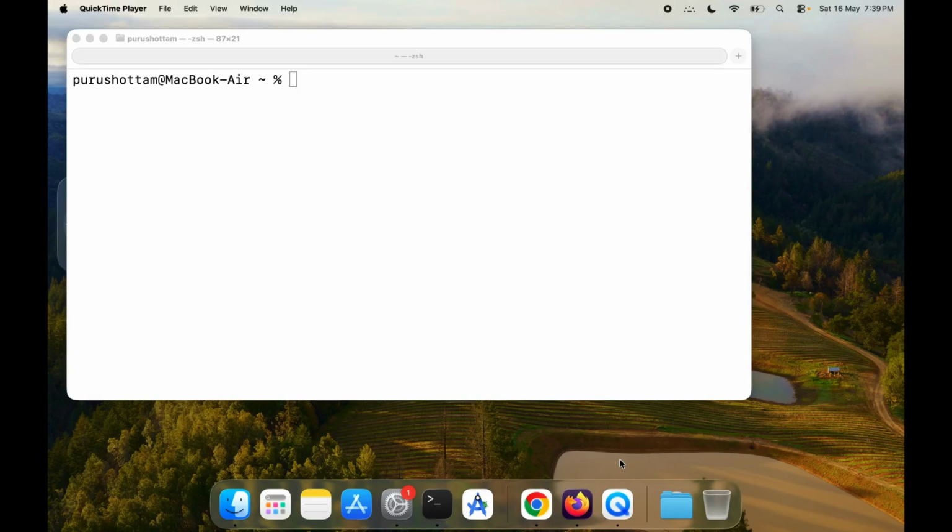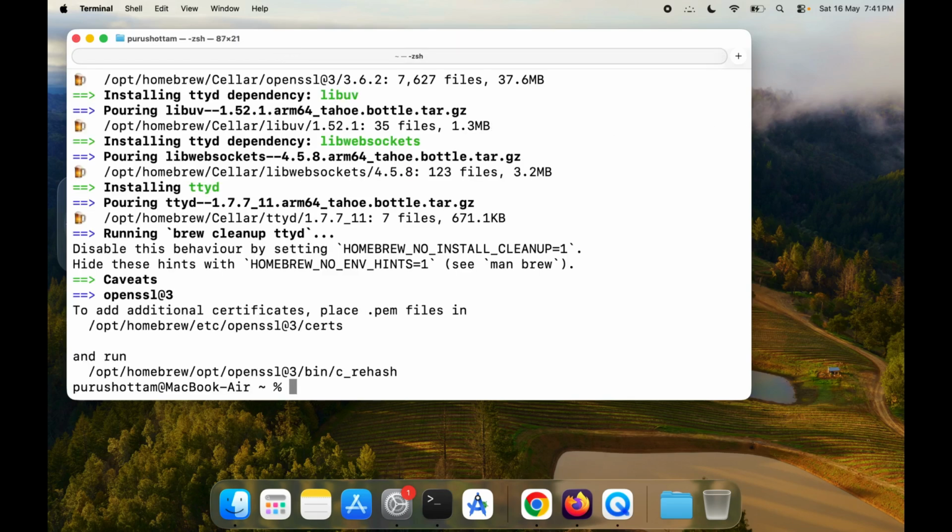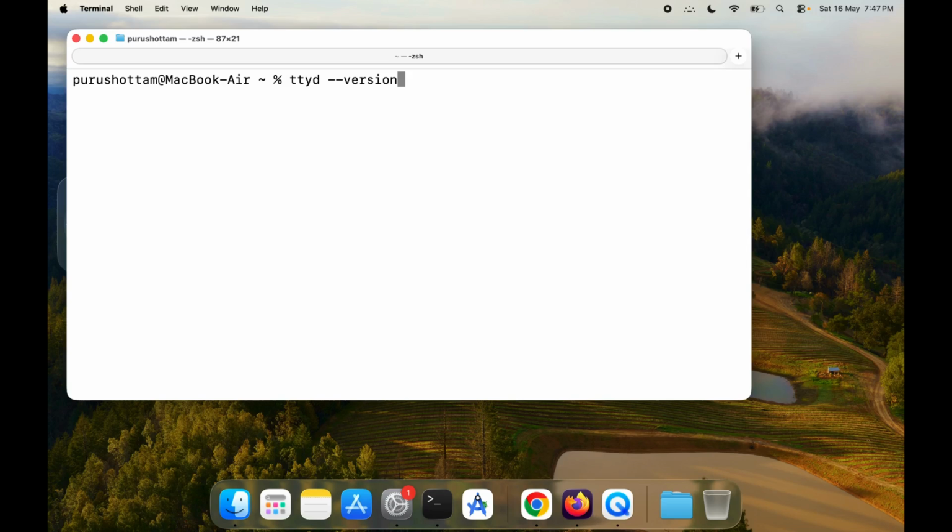In this video, I am going to show you how you can share your terminal over the local Wi-Fi or over the internet. So we will first install ttyd. As you can see, it is getting installed, and ttyd is now installed. I will check the version, so it will show the ttyd version.